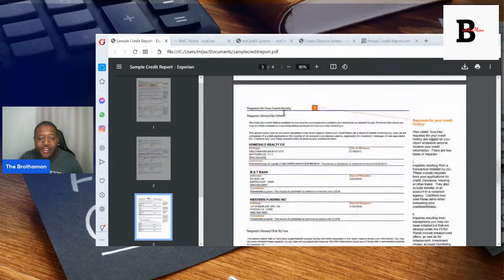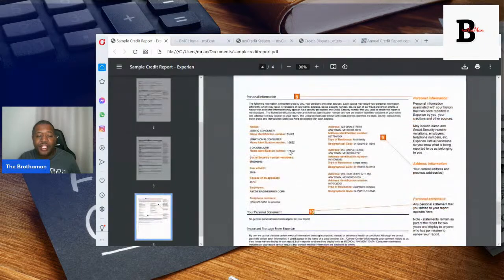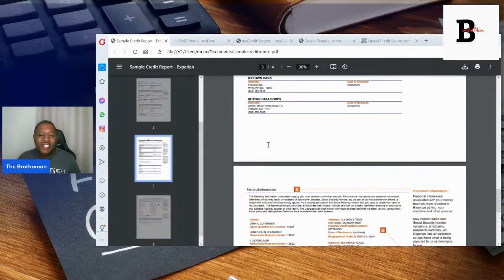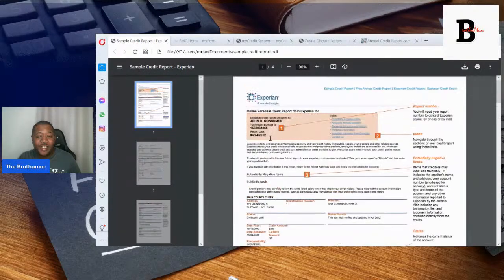And then they'll have a section for inquiries. This says request for credit history, but inquiry, same thing. And you'll find that the bureaus' reports will pretty much say the same thing, but they may have it worded differently, all right? And then you have a section for personal information. All right, so we're going to come back to this when we start to fill out our dispute letters, all right?